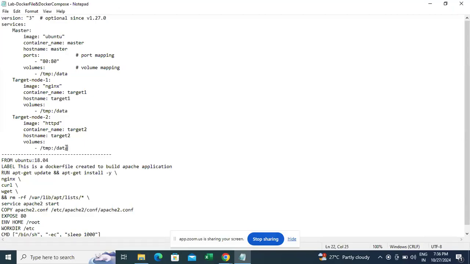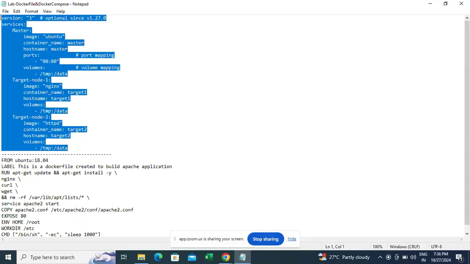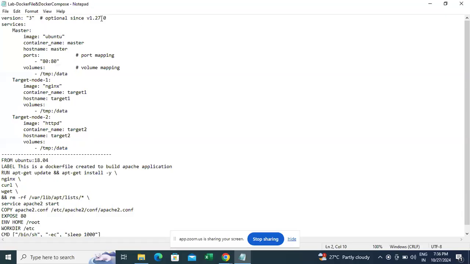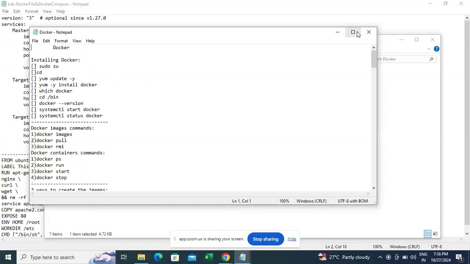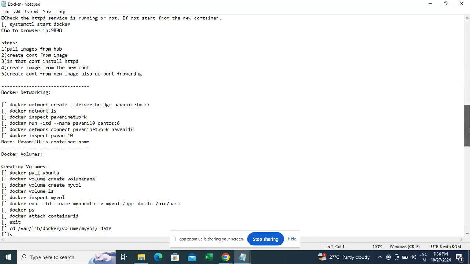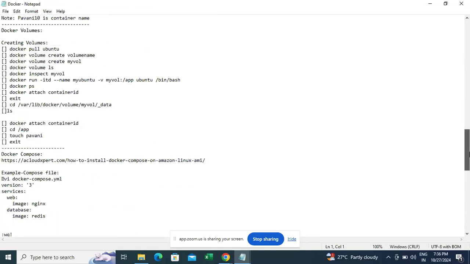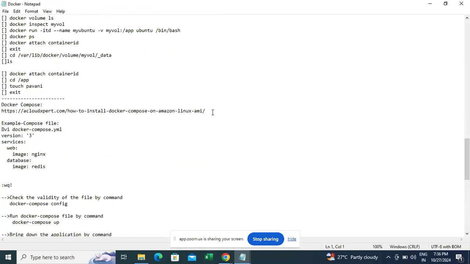So far you created only a single container, right? But with the help of compose, you can create multiple containers. When you work with compose, first you need to install compose. Once you install it, only then will you be able to work. So let's see how to install compose.